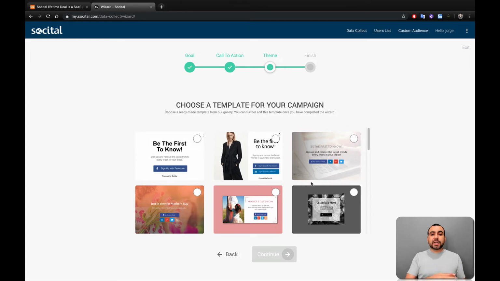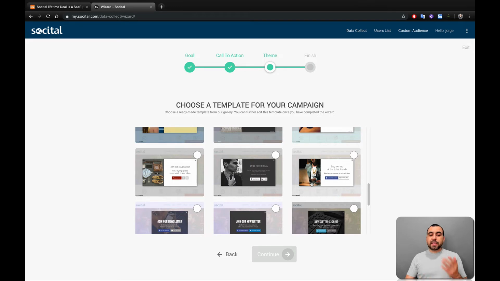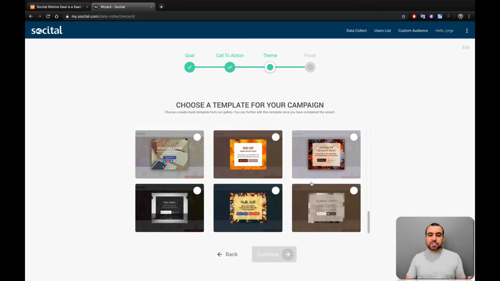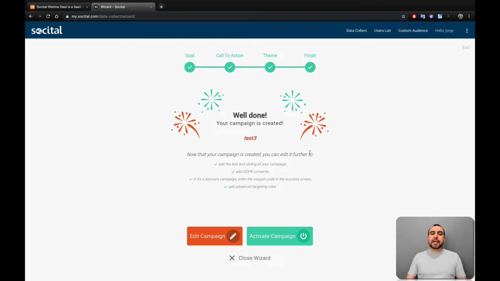Continue. And you've got templates that you can choose. These are really nice looking templates that can be modified if you don't like what you see. So you've got all these options, and I'll just select this one right here. Continue. And let's call our campaign test 3 and click next. And now it's set, so it's ready to go. I can make it live, I can activate it. I already have the HTML code installed on my site, and I'll show you a preview of that right now. But let's edit the campaign.